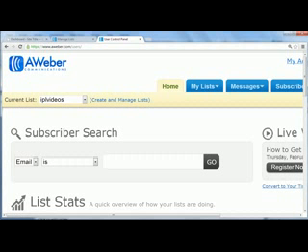Now, in this example, I'm going to be using aweber.com. You can use any other autoresponder that you want, but I find Aweber and GetResponse to be the easiest in terms of setup. When you log into Aweber, the first thing you will need to do is, of course, create a list. At the very top, you'll see Create and Manage List, so go ahead and click on that.